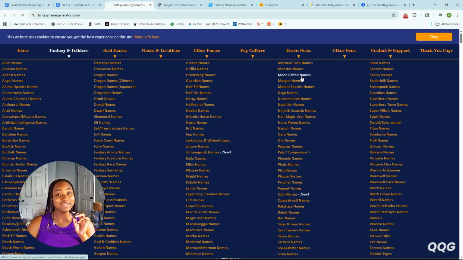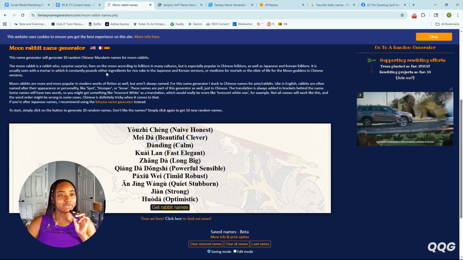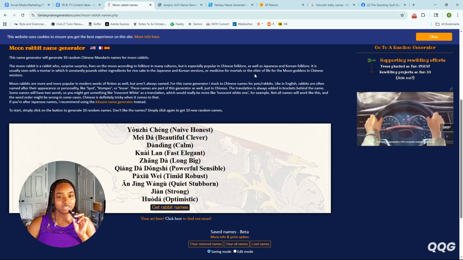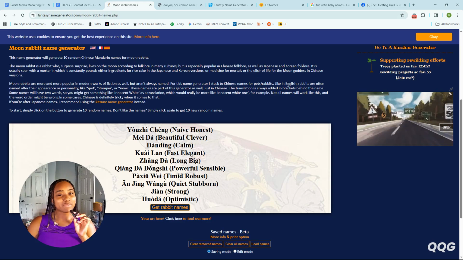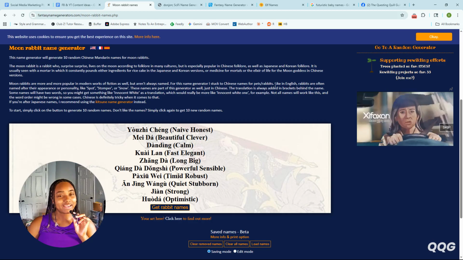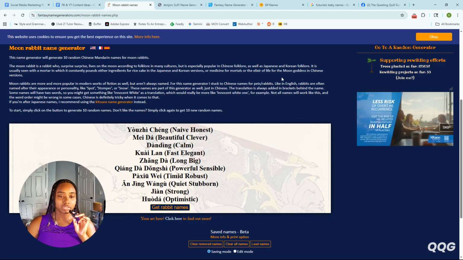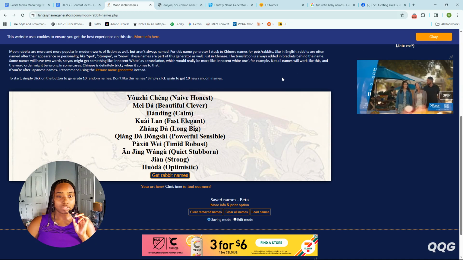Moon rabbit. Oh, you see, what's cool about this is they actually do tell you what it's about. So apparently, the moon rabbit is a rabbit who, surprise, surprise, lives on the moon, according to the folklore in many cultures, especially in Chinese, Japanese, and Korean folklore. Okay, I've heard of this. It's the mochi rabbit, I think. I've heard of that in Japanese culture. I did not know that other Asian cultures also had that same folklore. Well, makes sense. This is pretty cool.